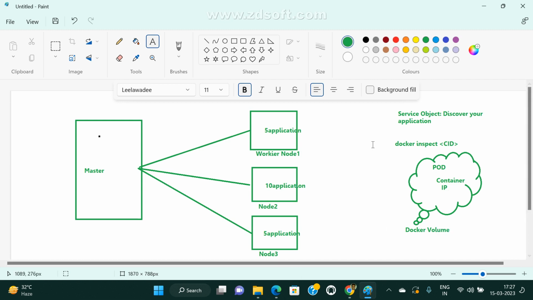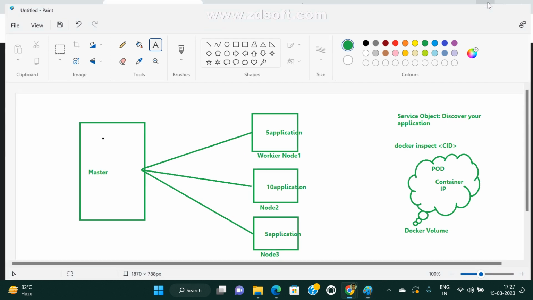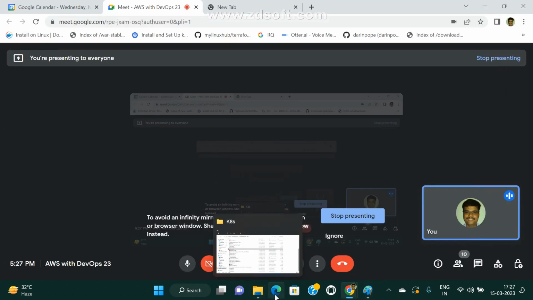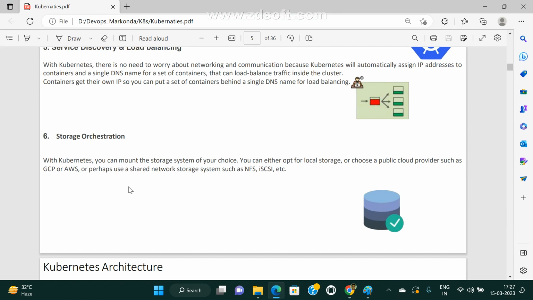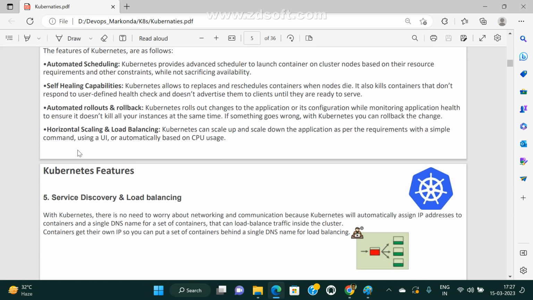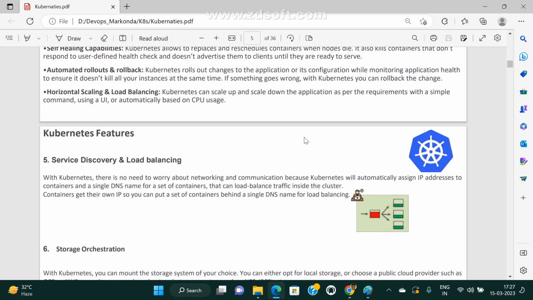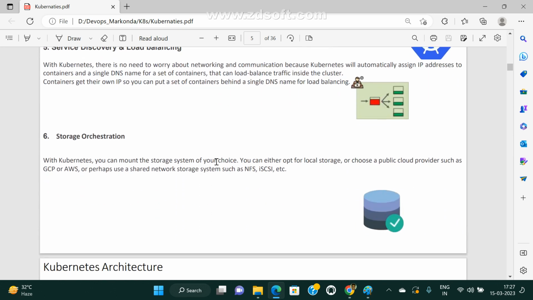Okay, so it will store some information, some piece of information. In that case, with Kubernetes, you mount the storage system of your choice. You can use local storage, or a public cloud such as GCP or AWS or any other cloud. If you want to connect, we can connect also, and we can store some information. So these are the high level features only. Apart from this, we are going to discuss a lot of features.